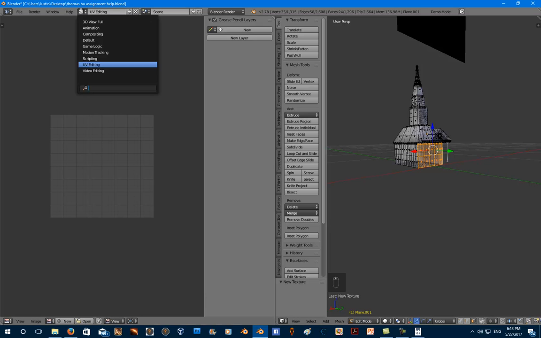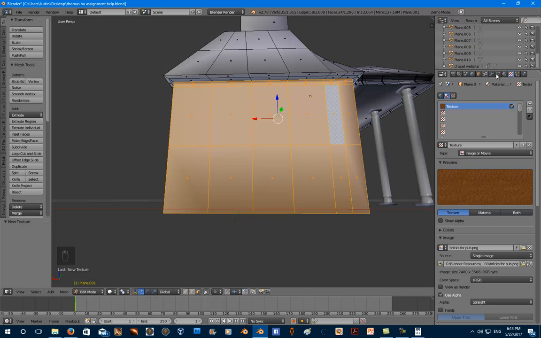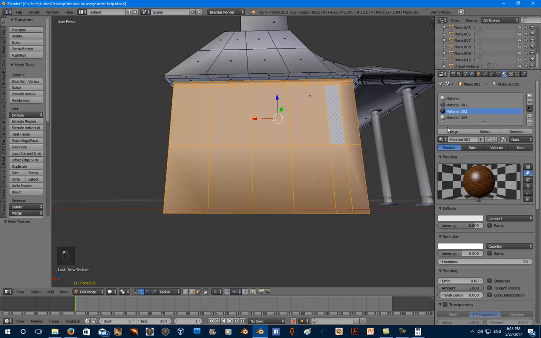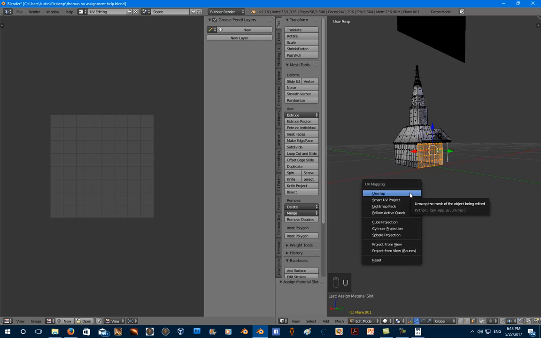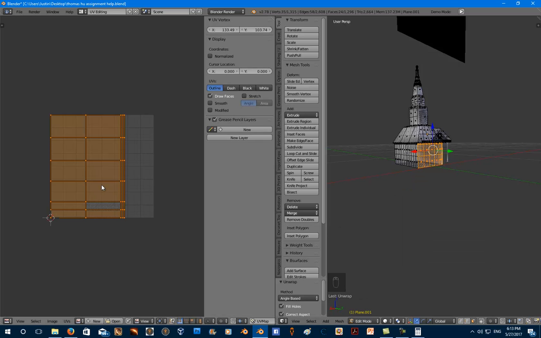And actually I forgot to do something. We're going to click Assign just to make sure, I think I might have, but just checking. Then we're going to go to UV again. Then we're going to press U, as you can see in the left hand side of the first pane, and then you're going to click Unwrap. And as you can see, it's going to unwrap.